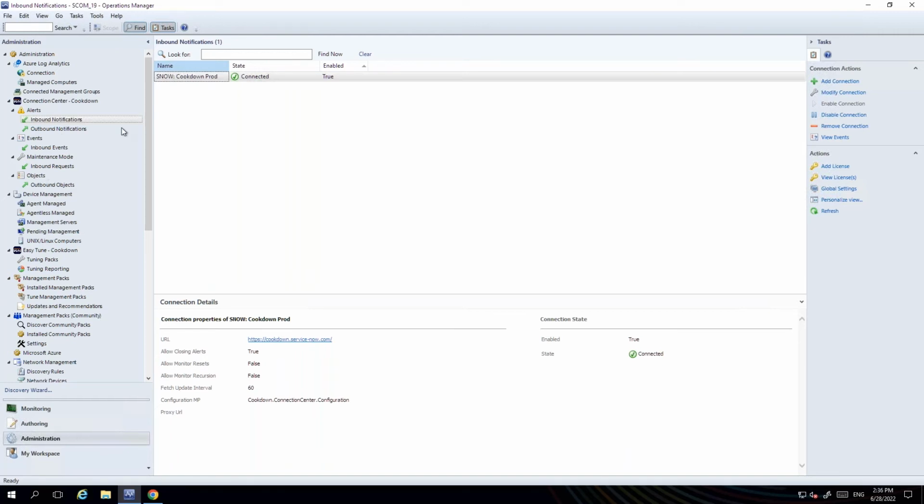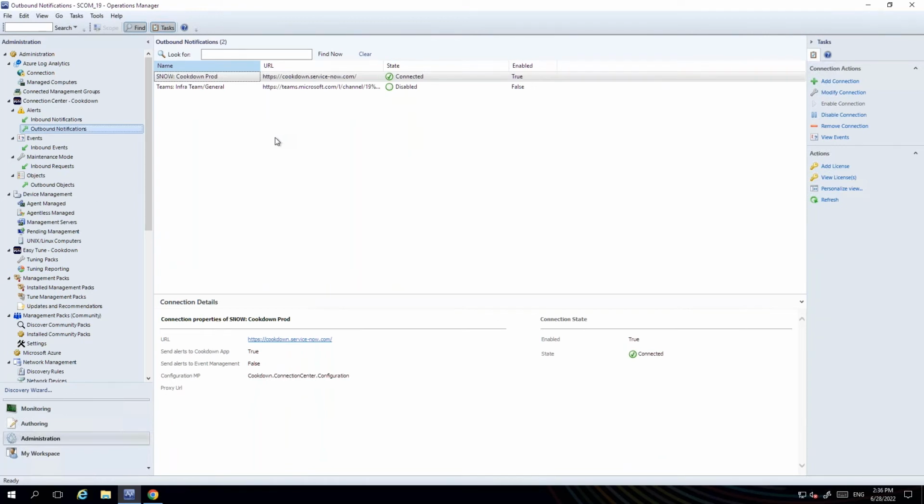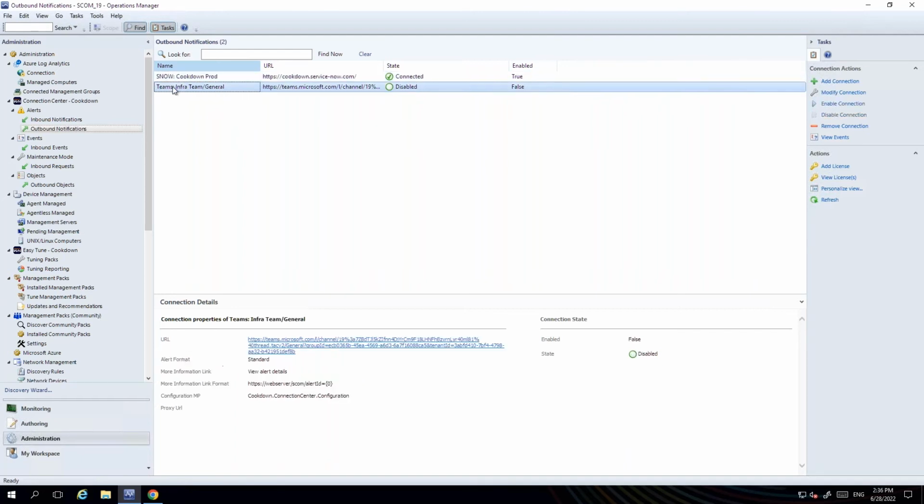And we're going to look at, to start with, outbound notifications, which is pushing alerts from SCOM to places. I can see I've got two connectors in here, one that pushes to ServiceNow, to my production instance, and one that pushes to Microsoft Teams. Connection Center will actually allow you to push SCOM alerts anywhere via the humble but powerful webhook as well.